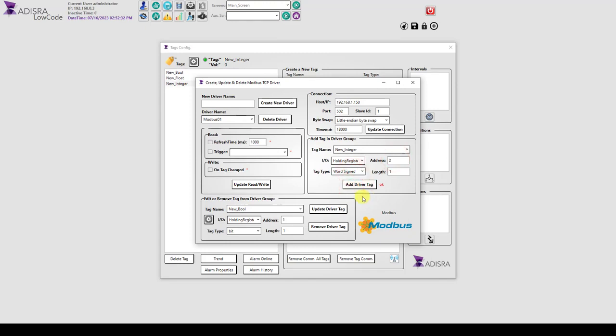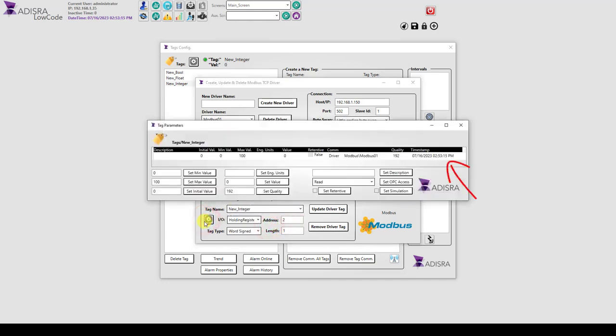After associating each tag with a communication address, note that below it is possible to edit and remove the association. It is also possible to view the timestamp of each tag.